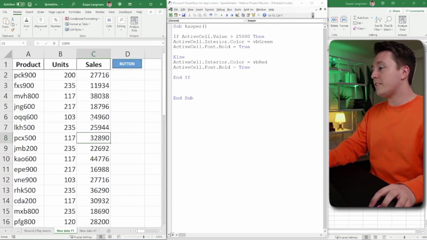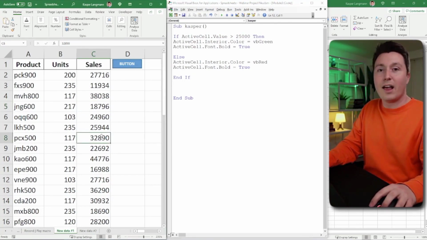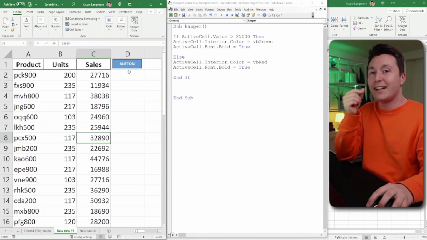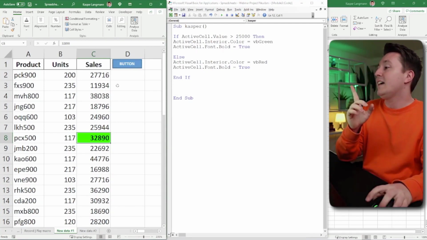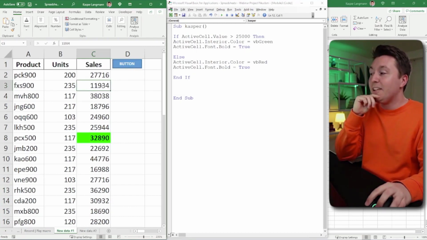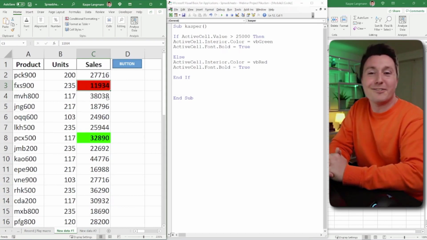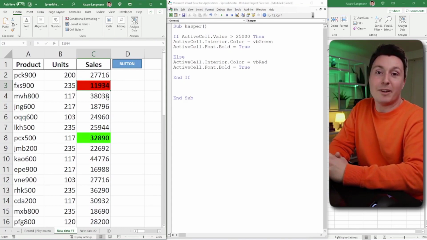So let's just see what happens here when we click this button now. Because I've selected a cell that has a value of 32,000, that means that when I click this button, I'm expecting to make it green and bold. Let's see. Yep, that's it. Cool. Then when I click this cell, I'm expecting it to be red and bold. Yep, that's it. It works. Great. This is the if statement in Excel.